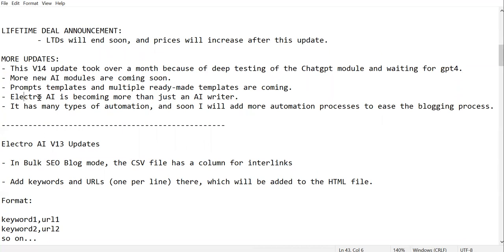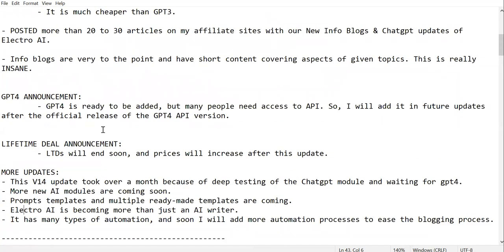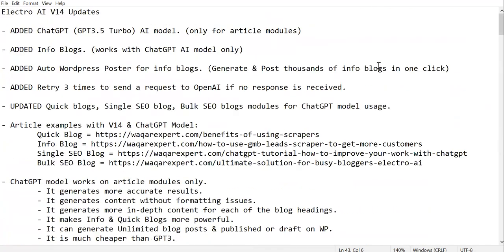And this Electro AI is not only the AI writer, it will be actually automating most of the process, like posting to WordPress, and more things I will be adding, but I'm not going to reveal those, because if I reveal something and I am not able to fulfill that promise, then it's not a good thing. And it has many types of automation. So I will be adding more automation processes to ease the blogging process. Okay, these are the updates. So that's all.